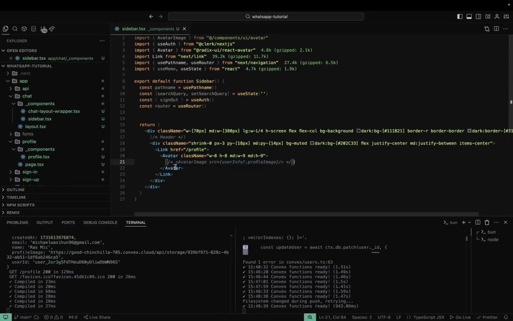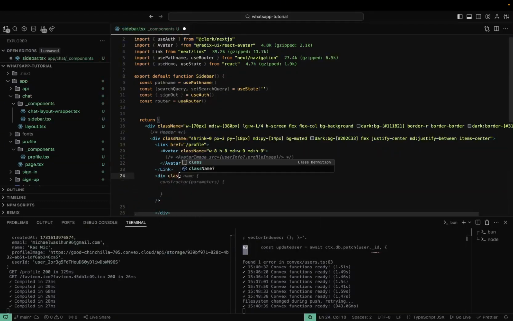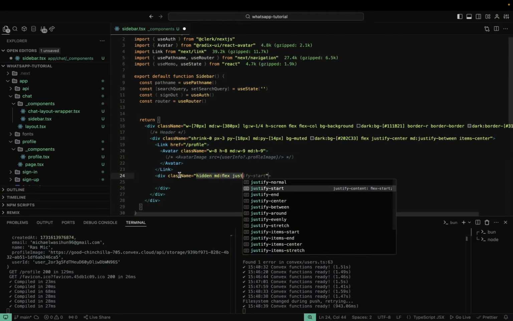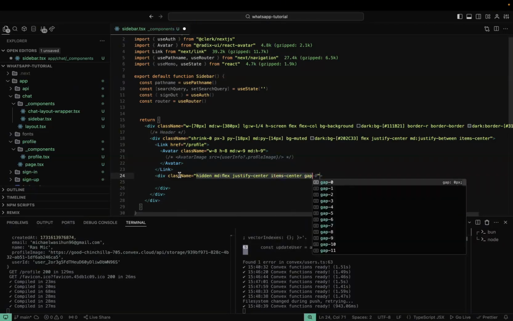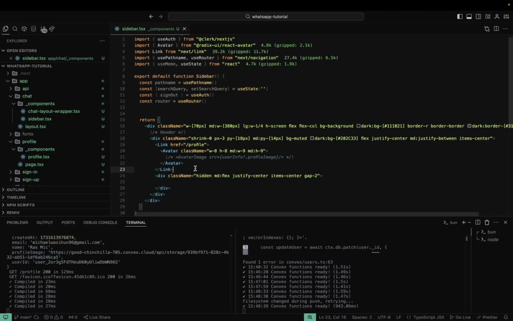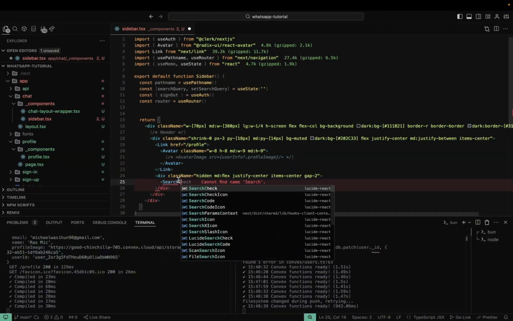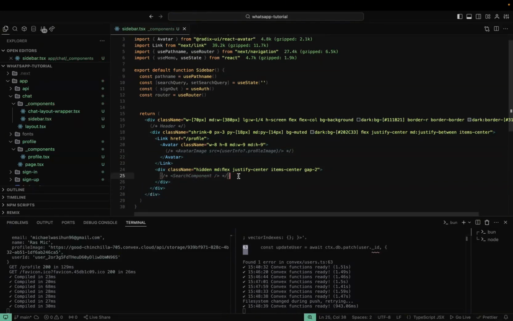And yeah, okay, so we have our link, perfect. And then under our link, we're going to have a div, and this is where we're going to do class hidden, but this will show on mid-size screen, justify center, items center, and we're going to have a gap of 2. And we're going to have a component here called search component, but we have not made this yet, so we're just going to comment this out.